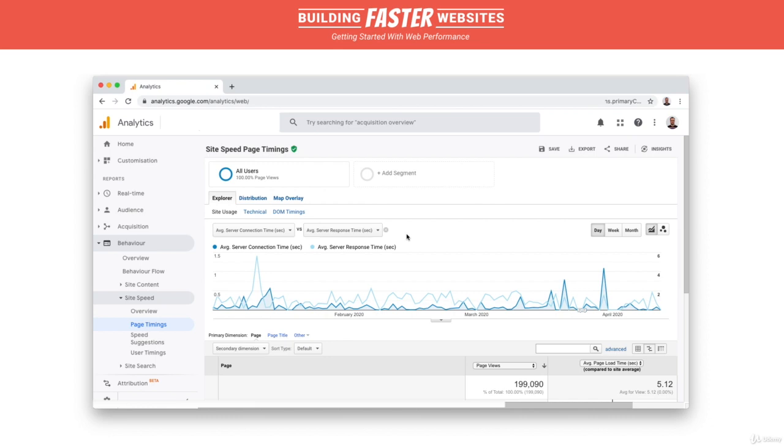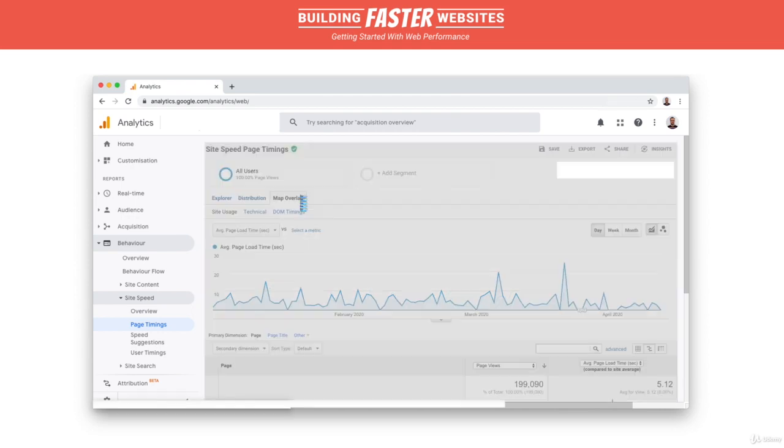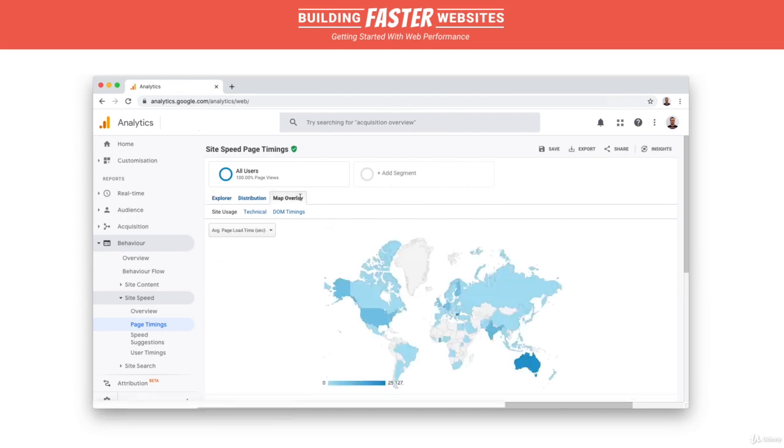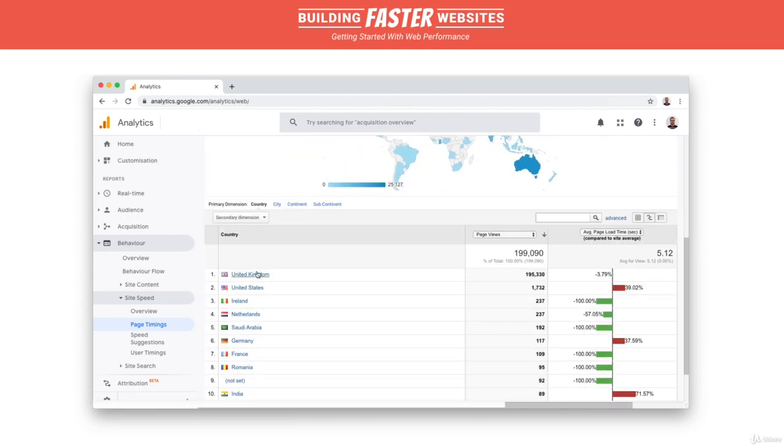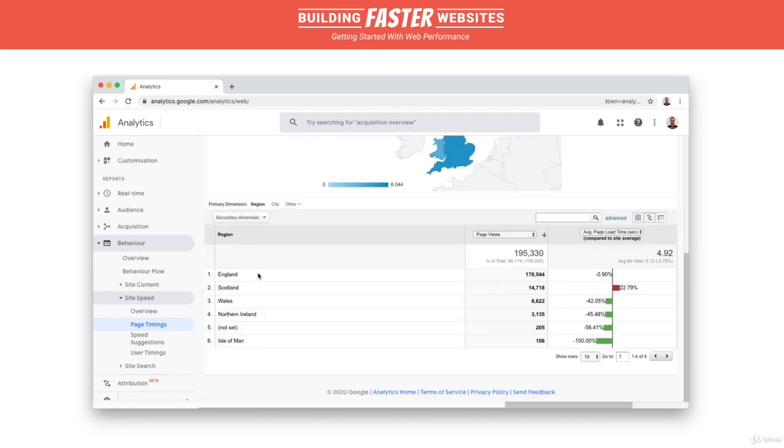Alternatively, you could track the opposite. As page speed improves, is this having a tangible effect on sales? It's also very important to filter geographically, as factoring in data from countries you aren't targeting may skew your insights.